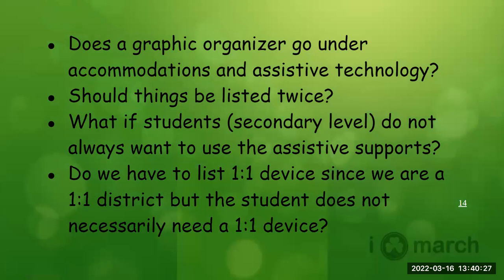So I think we've answered the first one. Does a graphic organizer go under accommodations and assistive tech? No, it doesn't need to. It's not an accommodation. That's not something done to the environment or the task. It is the tangible something you give to the student to help them. It's only assistive technology. Is it a major deal if you put it in both places?